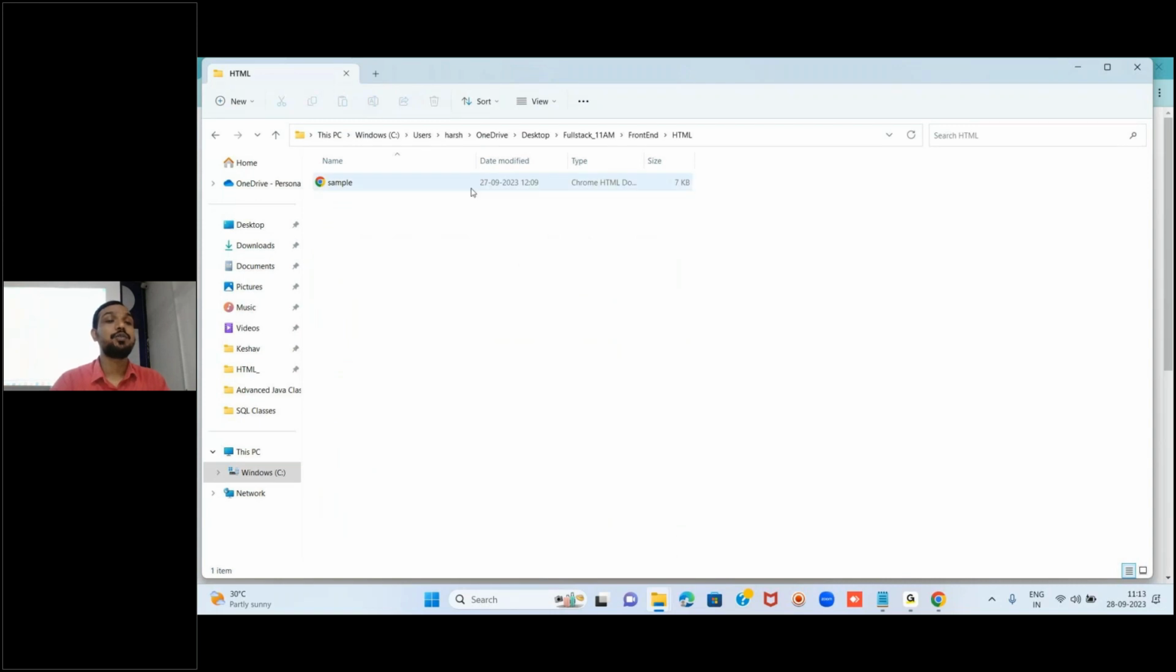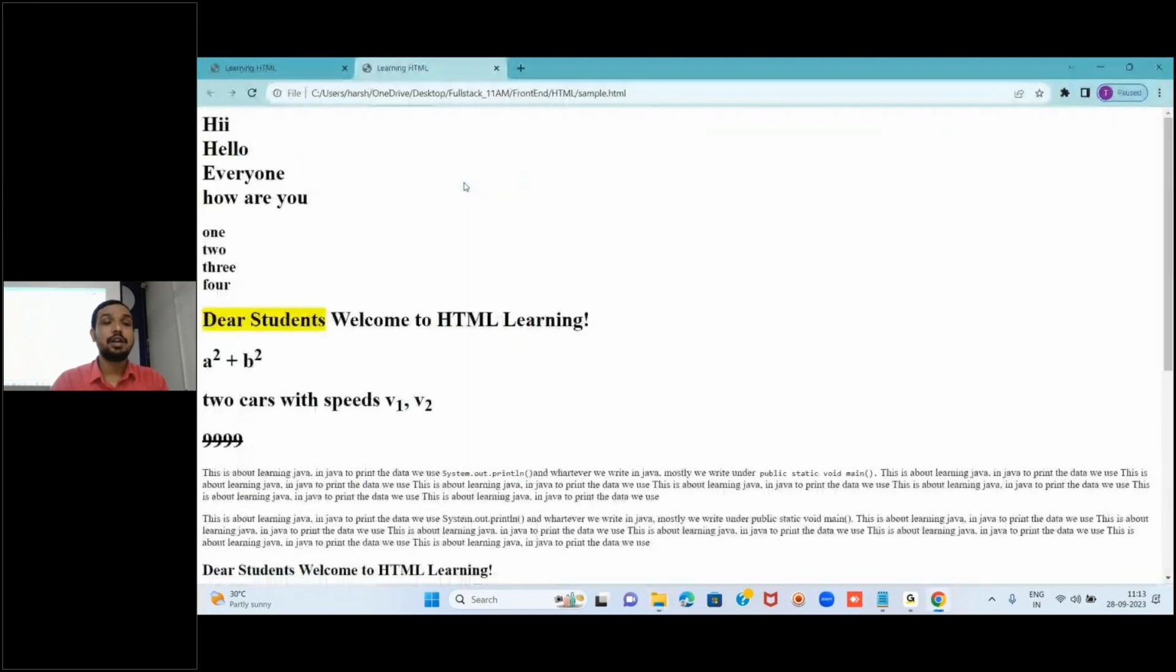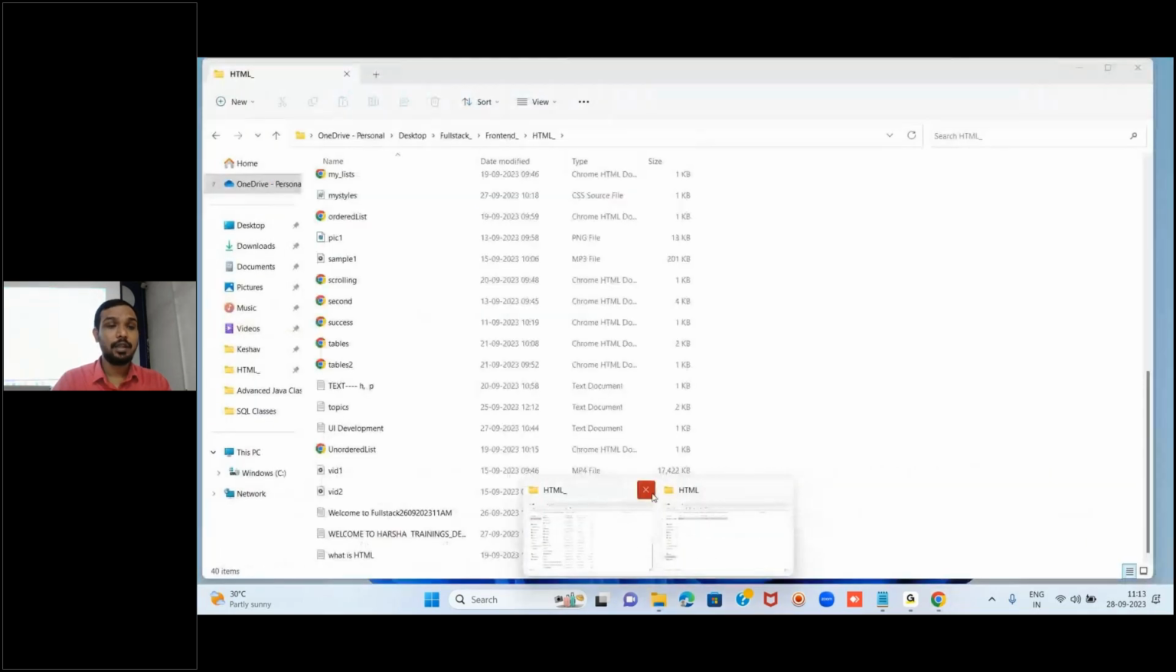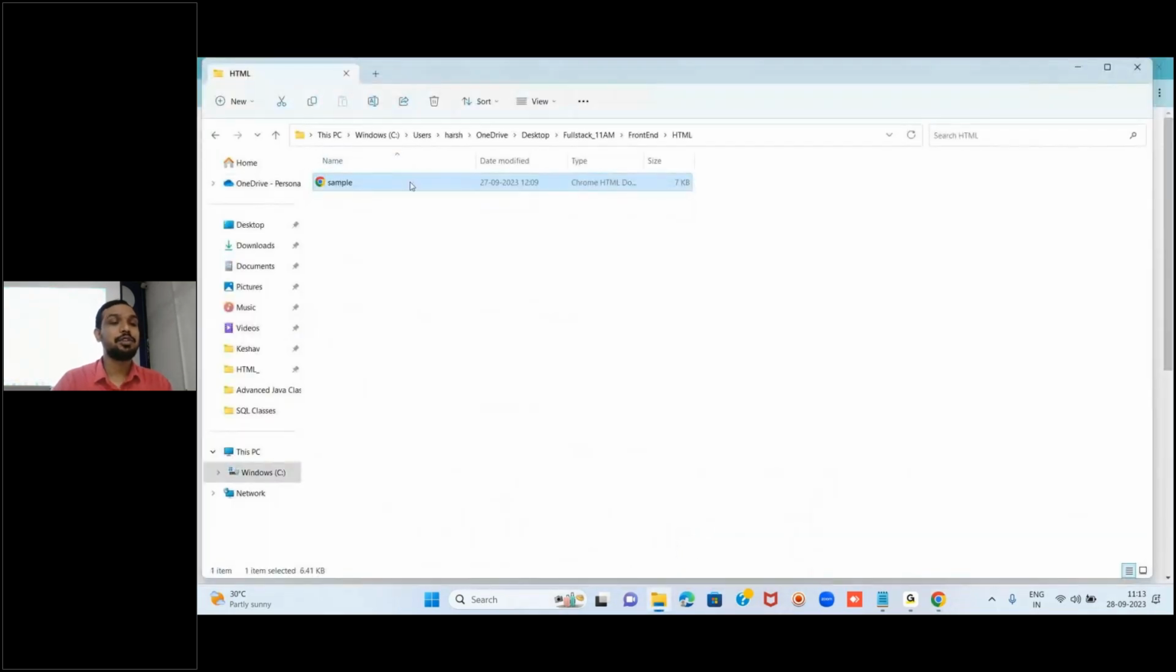That's it. Now I want to see the output. Directly double click, we can see the output. And I want to edit it. How can we edit it over there? Just go to that, select that option, already selected.